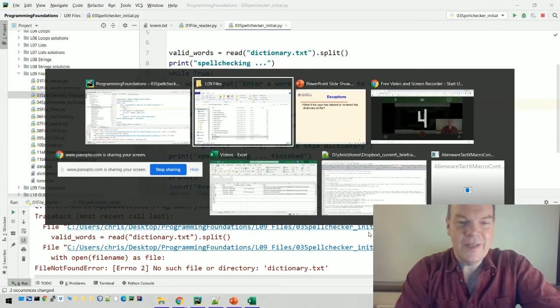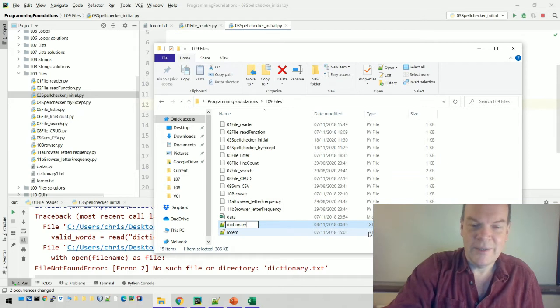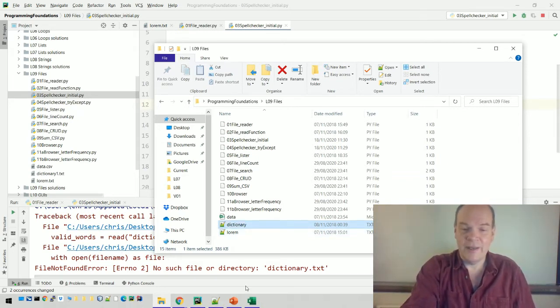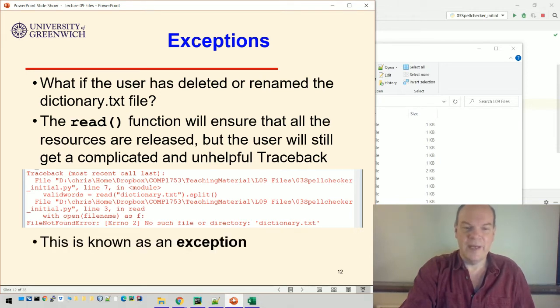And it gives that rather nasty error that isn't very user-friendly. As programmers, we might start to understand what those things mean, but as a user, we don't want to give that kind of error message. So although our read function is dealing with the problem, in that the resources are released, you still get this rather unhelpful traceback, and this is known as an exception. You can sometimes see it called an exception. Here it's called FileNotFoundError.